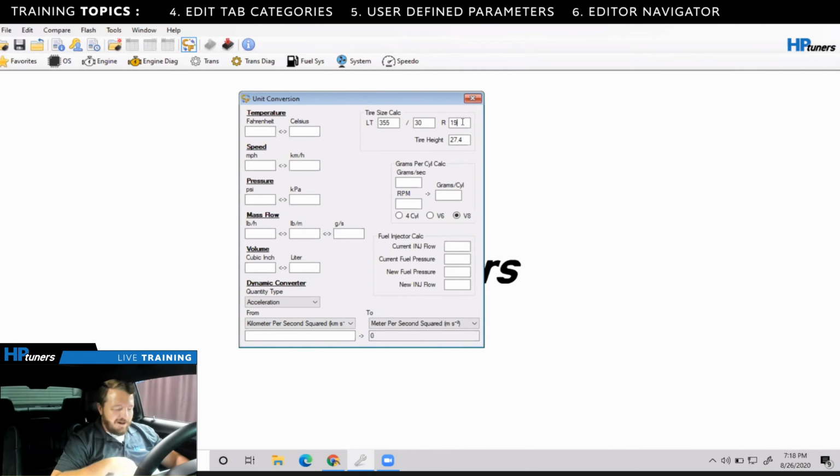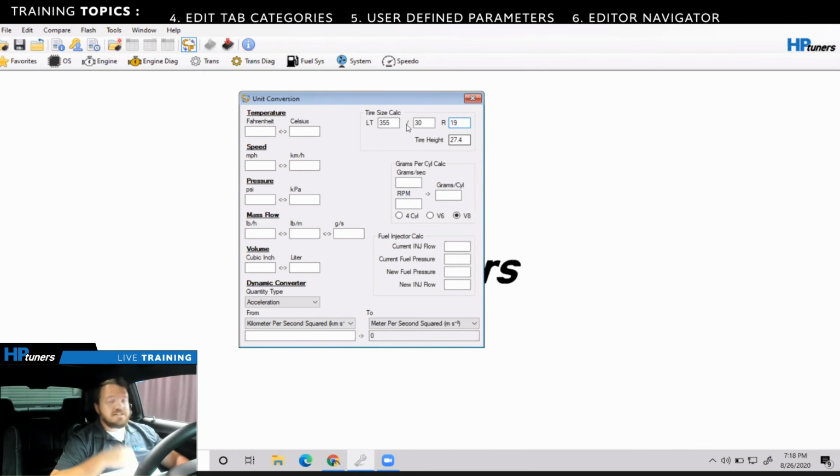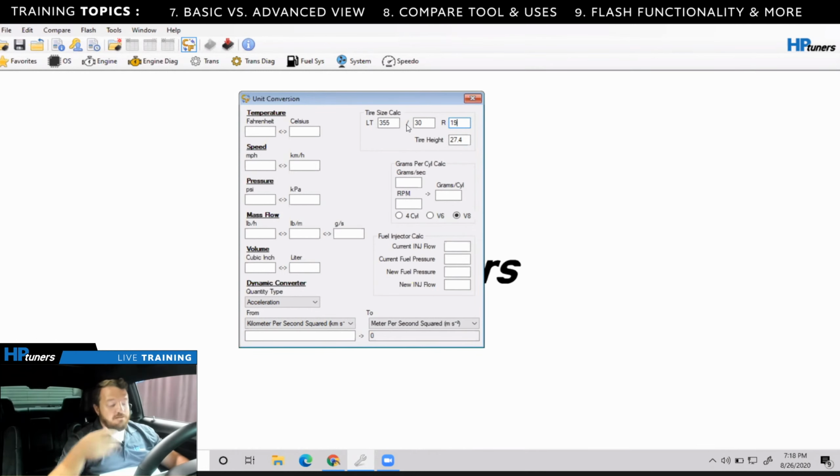You know what I'm talking about. But the actual tire height is 27.4. So just giving it the metric sizing will give you the diameter once you put in the proper data.